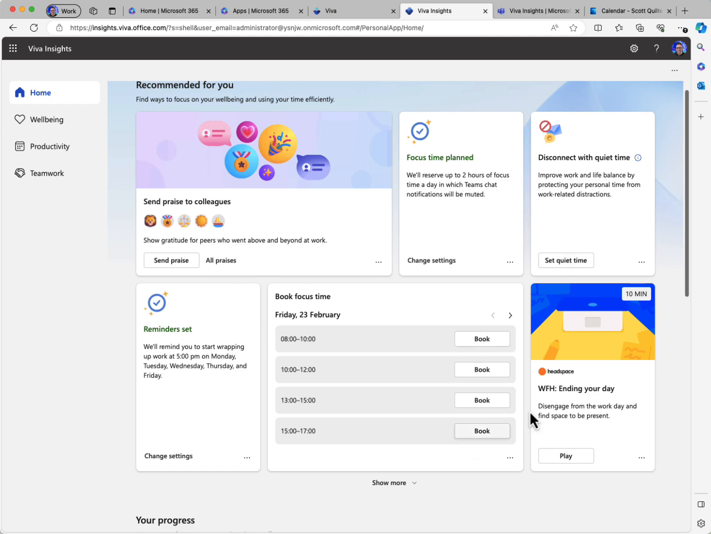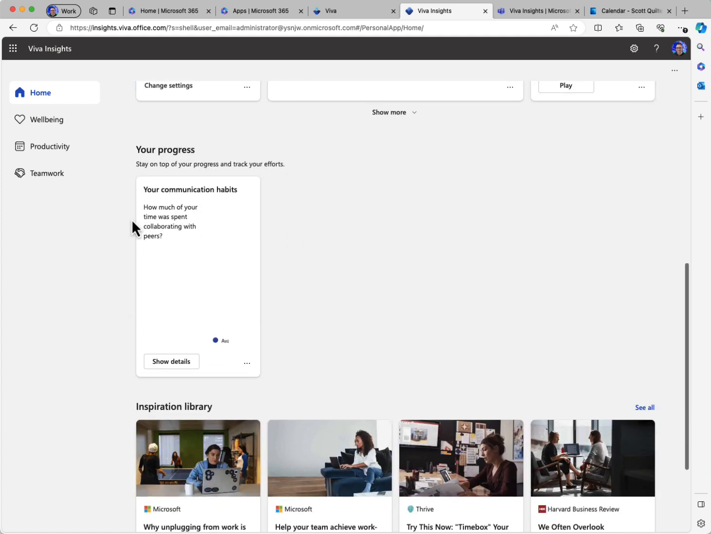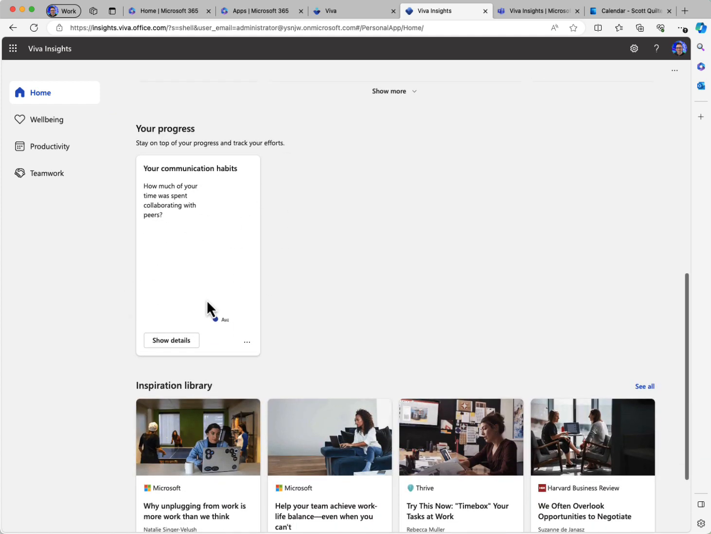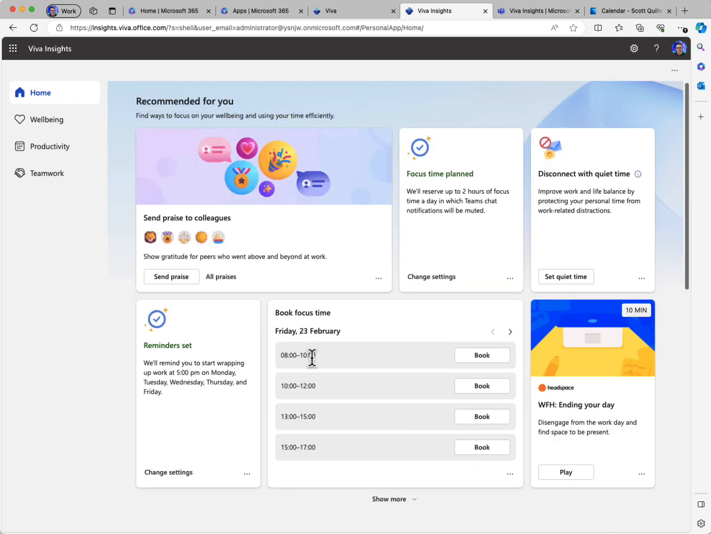We've already looked obviously at some of these tabs here. We're going to come back to praise in a moment. It's one of my favorite parts of Insights. But down here, we've got parts on communication habits. We can look at details. Down here, we've got an inspiration library as well. So again, like I said, it's all about making sure you're doing the right thing. And these are all tips that Microsoft share from different places, bits of advice you can borrow from other people, of making sure you're working in the best way possible.